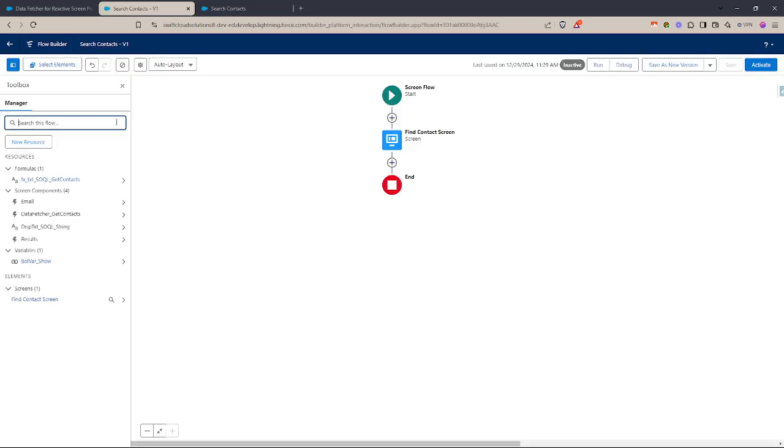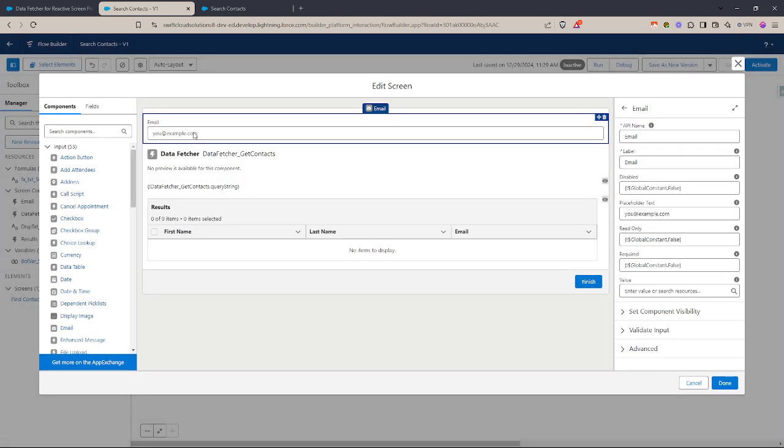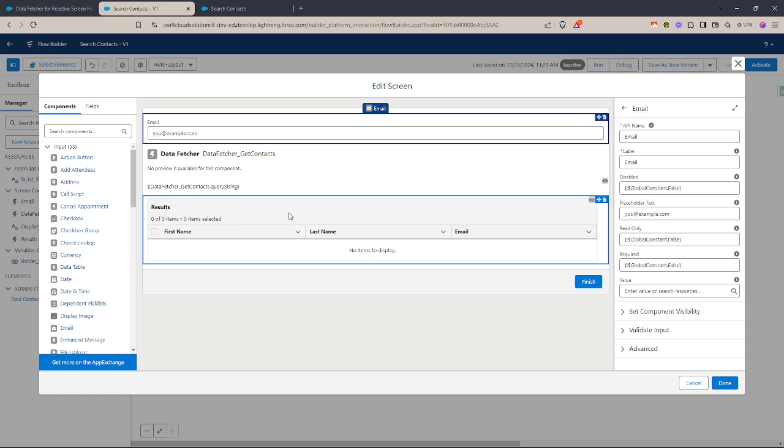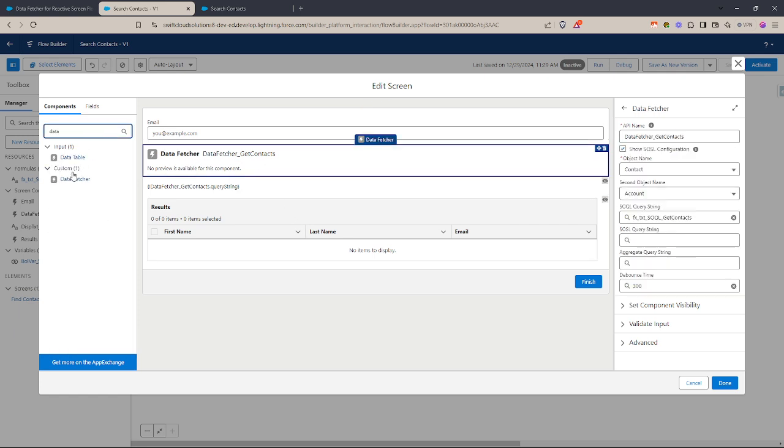The way this works now is back here in the flow, I created a screen. In this screen, I have the email input. And then I have, that's the Data Fetcher. After you install it, then you're going to find this component, Data Fetcher. You add this component in here, give it some name. Select the object that we will query. In our case, we query the contacts. And then I'm not doing anything in here. You can leave this as default.